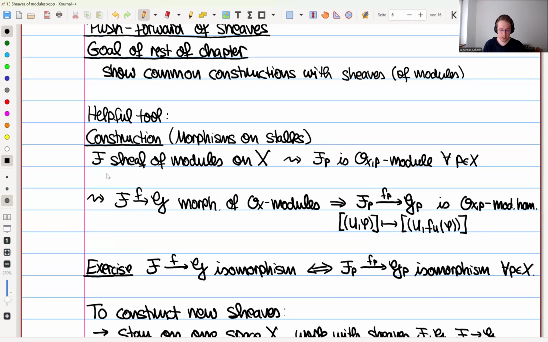If F is a sheaf of modules on X, then the stalk at the point P, so local sections around this point, is a module over the local ring of X at this point. Because having a local section and a local function, you can multiply them on the overlap where they are defined, and then you get a new local section.